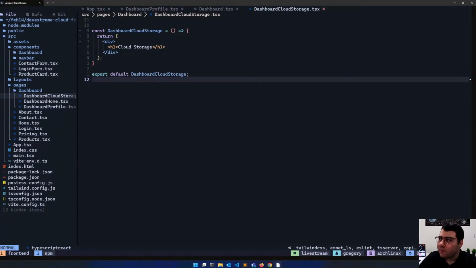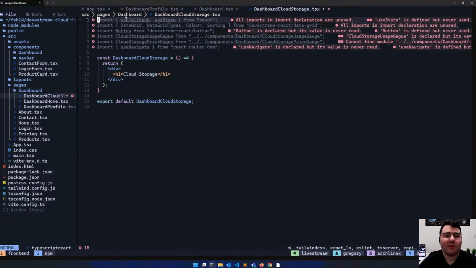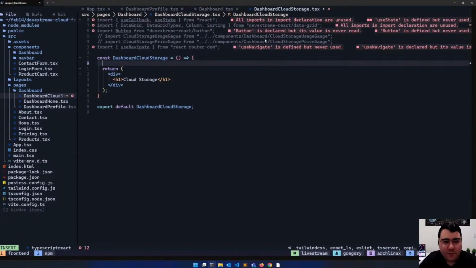Now we're going to put in some gauges. First of all, I'm just going to add some of these imports so we don't have to do them manually. Again, we're going to be using useCallback and useState. We're going to have a data grid, which imports our data grid types, column, and sorting from the data grid, and imports a button. We have these two things, which I am going to comment out because it's going to cause us some issues. And we have this useNavigate, and the navigate we can deal with right now.